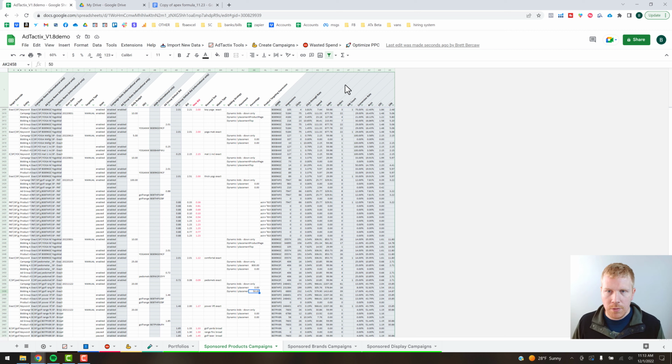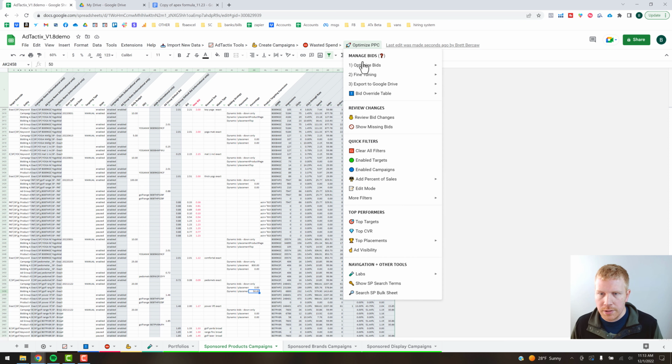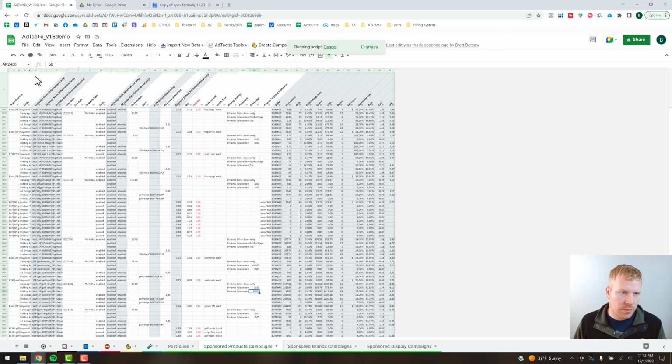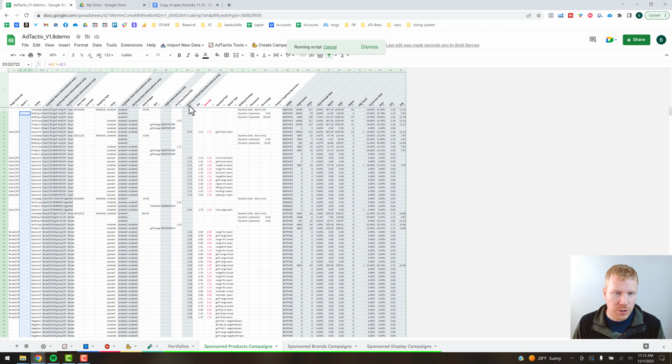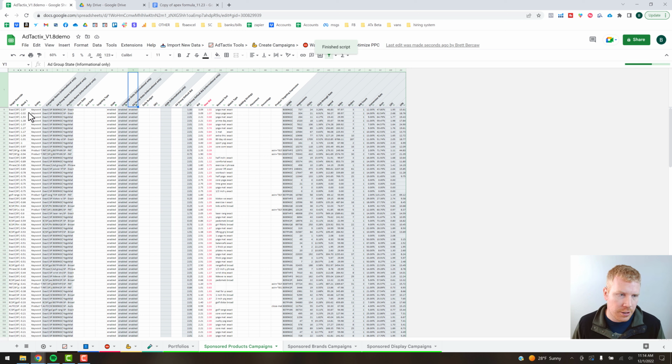Now, one thing I would recommend you do just when you first are getting acclimated is work this review bid changes function in your SOP. What that's going to do is kick out a new column here on the far left, and it's going to take a subtraction between your current bid and your optimized bid, and it'll sort it as well, so you can quickly see what changed the most, what changed the least. This one dropped by $2, and then you can go back through and say, why did it drop that much? Is that what I want?